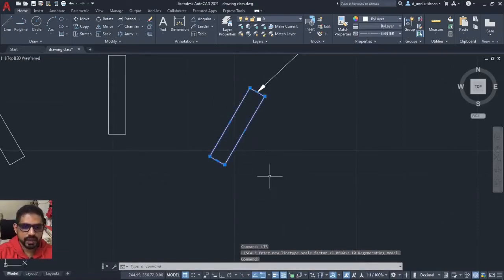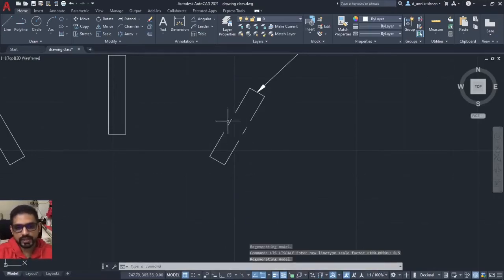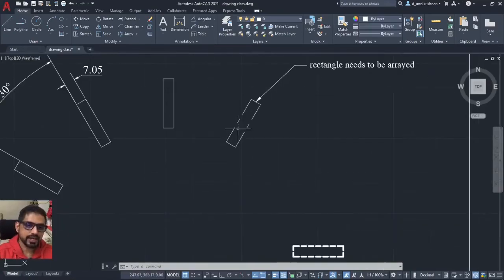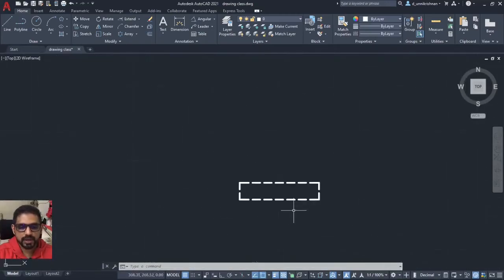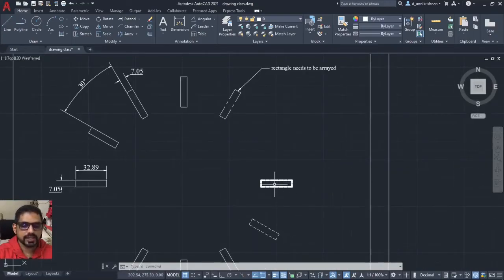If there is no change happening, again go with line type scale, change it to 100. There is no change, so that means it is already too large. So I'll change the line type scale to 0.5. Now I can see. So it is a trial and error. You may have to try multiple times before you come up with the right line type scale. So as you can see, it is a global phenomenon. If you change the line type scale, for all the lines the scale would change.